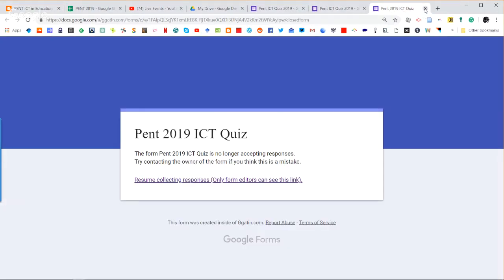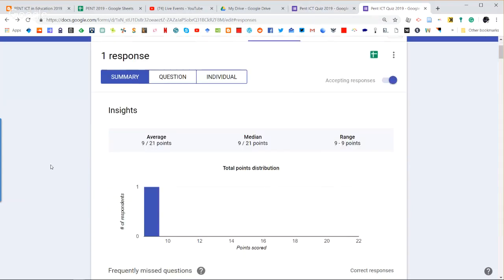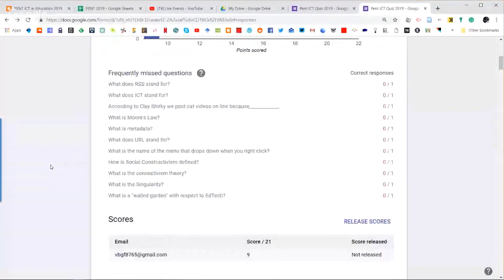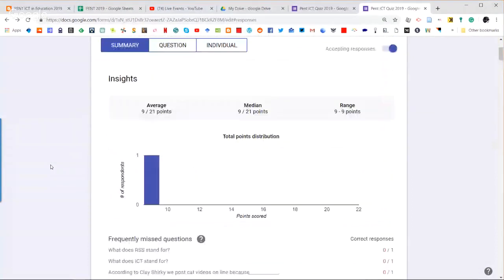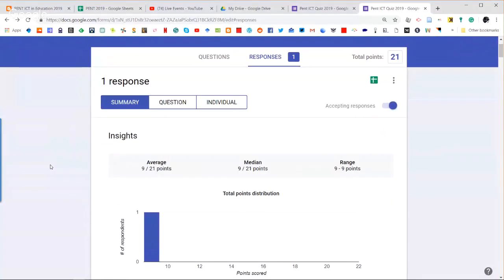Is there a submit button? Yeah, should be. And you're down at the very bottom when you're finished. One response so far.